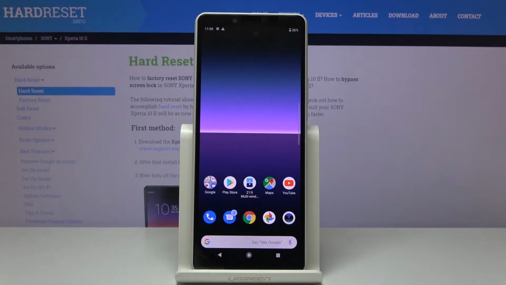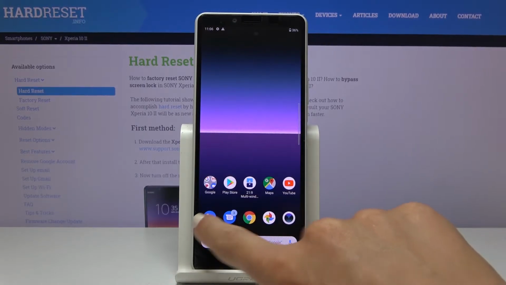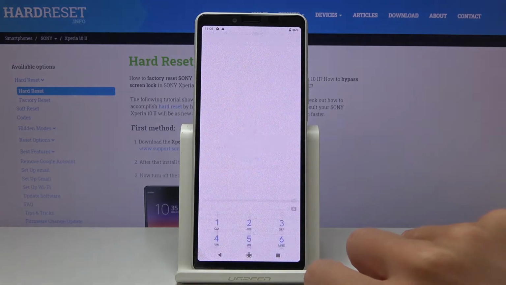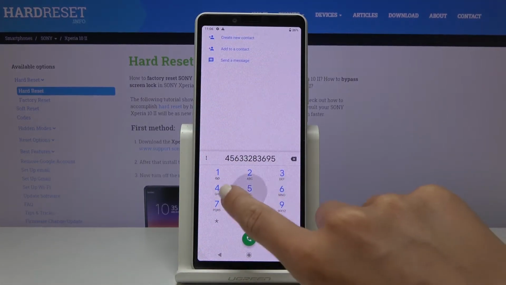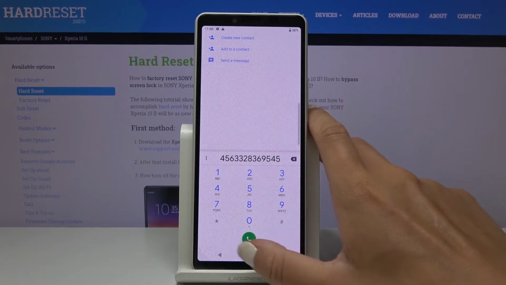In front of me is Sony Xperia 10 Part 2, and let me show you how to activate dialpad sounds on the following device. So at first, just take a look at how it works right now. So now if you are entering the number, you can hear more or less nothing, just the vibration.